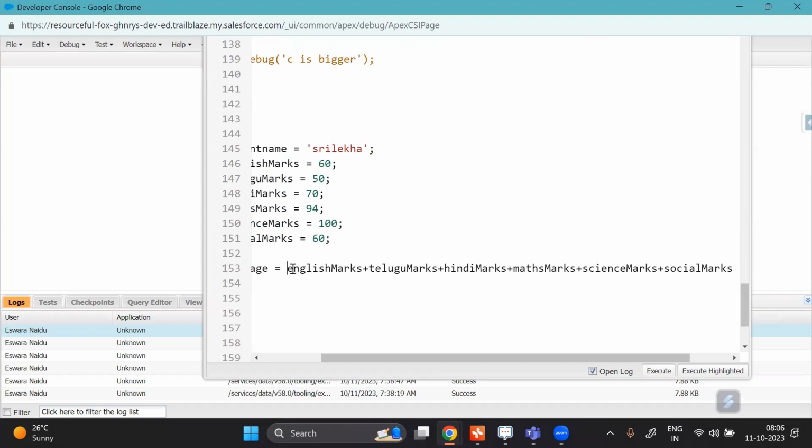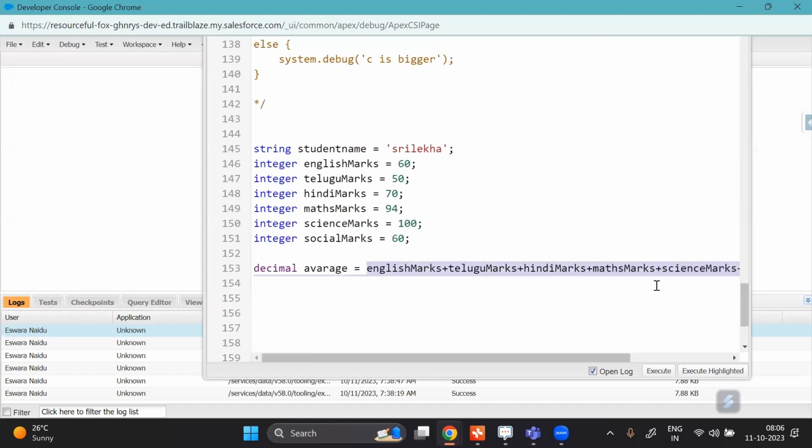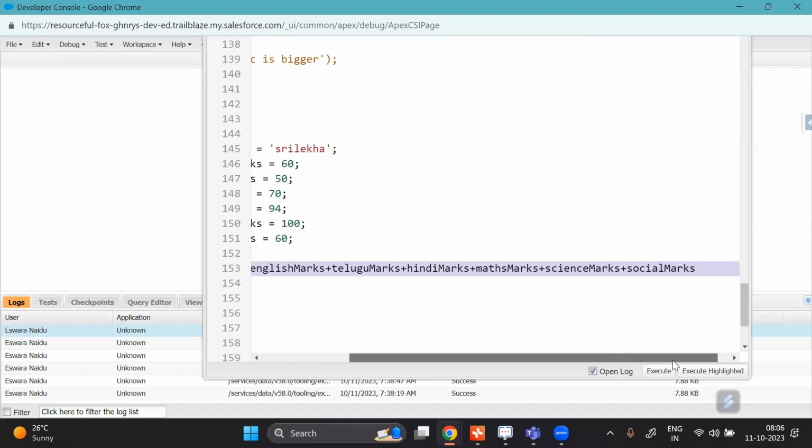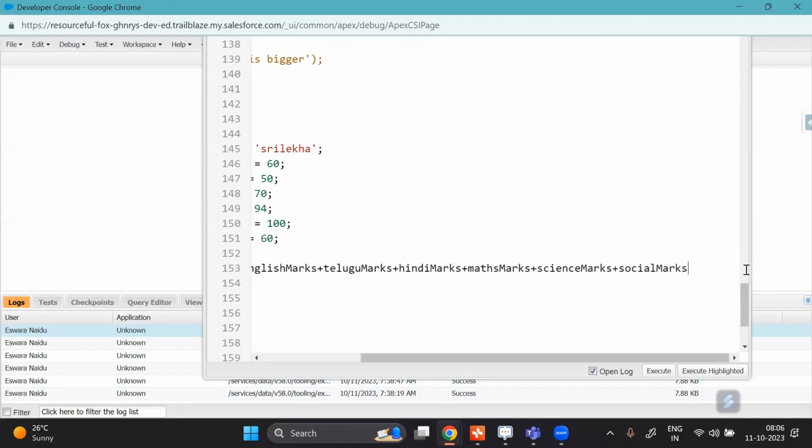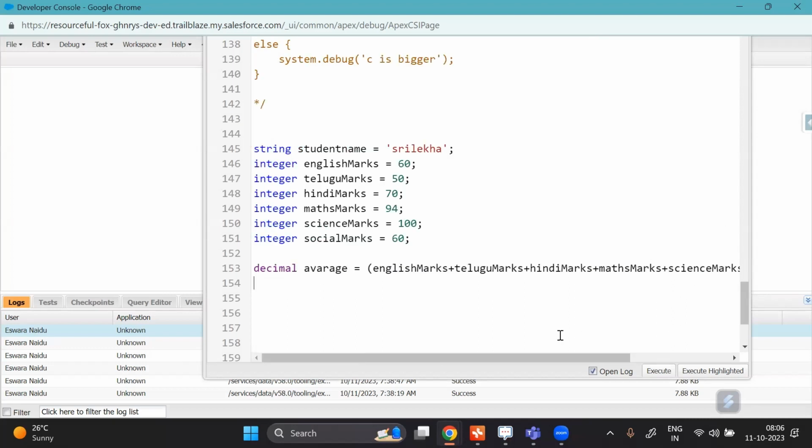Divided by 100 or divided by 6? If you divide by 6, that's when we'll get the average of all the 6 subjects. So for that, we can simply keep all of this in a single set of braces, and then divide by 6. Okay. So what will be the output? You'll get the average of all the marks.